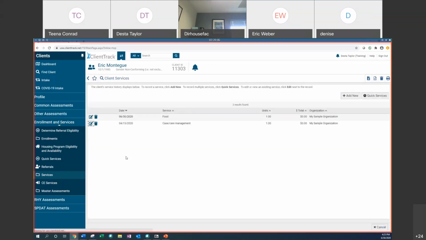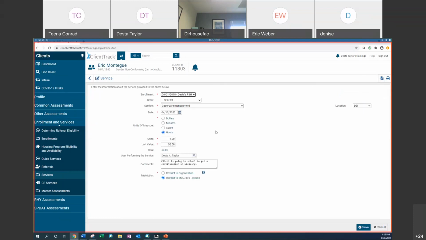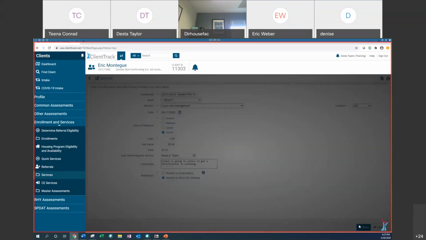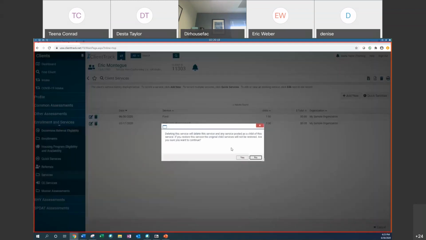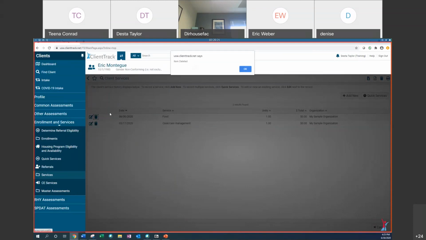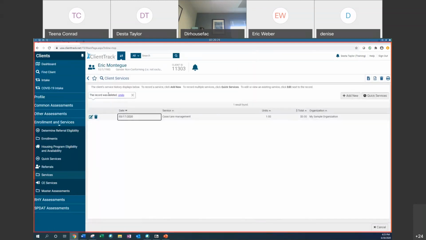Now I'm able to go back in and edit this if I want to. If I get the date wrong, I can change that here. I can also delete it. And you can see now that this item's gone. It won't get reported on anything.